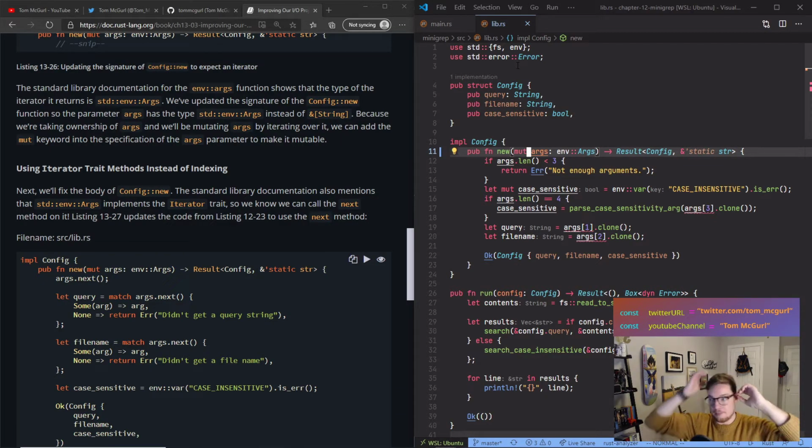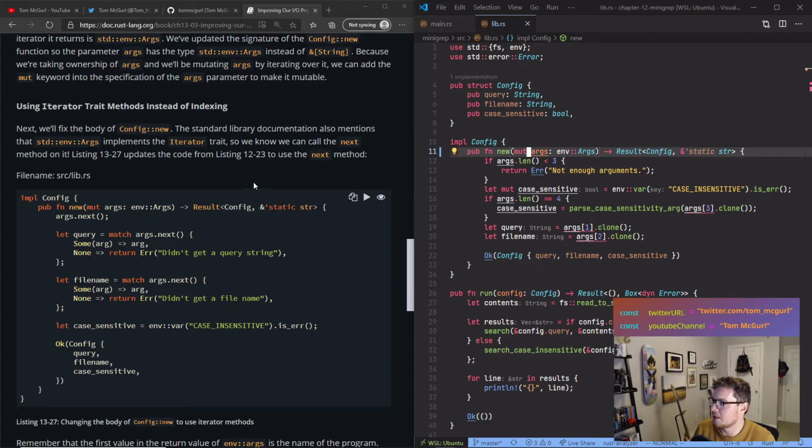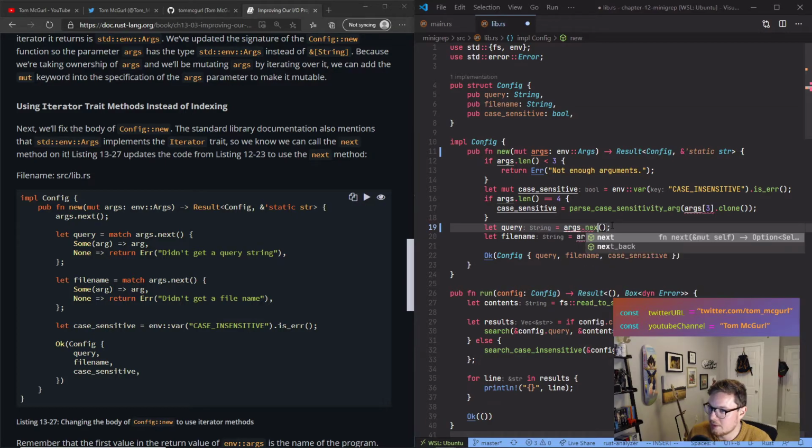Back in action. Okay, so we need to update this next part. So let's see what they did here. Next we'll fix the body of config new. The standard library documentation also mentions that std::env::Args implements the Iterator trait. Args implements the Iterator trait, so we know it has a next function that we can call. So let's try doing that. All right, so here we're going to do query is args.next.